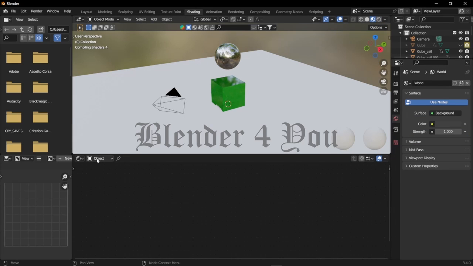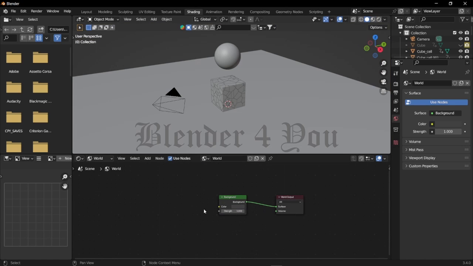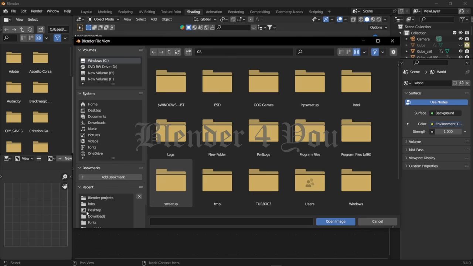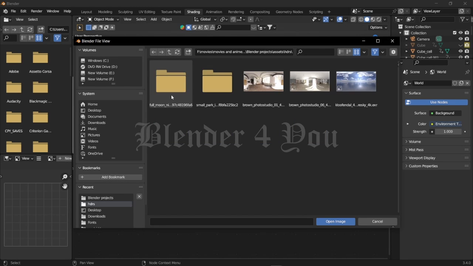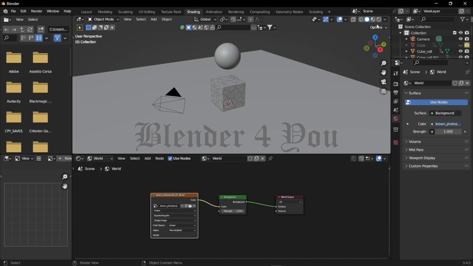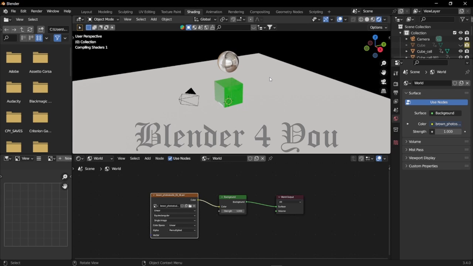So go to shading and set this to world, and we'll add a texture. So press Shift A and add an environment texture, click on new and search for the HDRI you just downloaded. The link of this specific HDRI will be in the description, so you could download it and use the same HDRI. Now after adding the HDRI, if you go to rendered mode, our viewport will look like this.